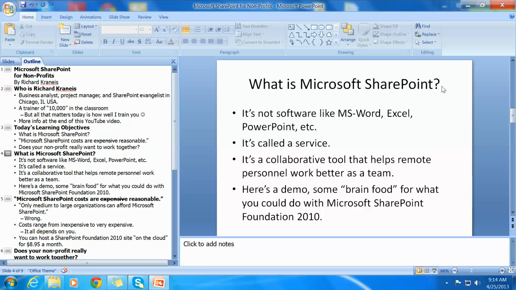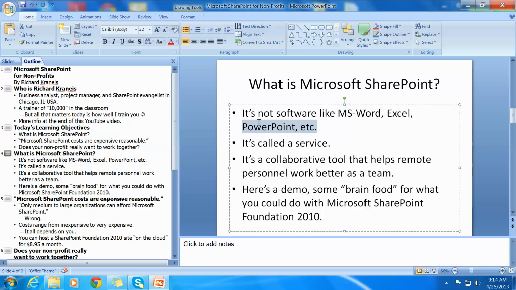So, what is Microsoft SharePoint? It's not software like Microsoft Word, Excel, PowerPoint, and so forth. Microsoft prefers to call it a service. It is a collaborative tool that helps remote personnel work better as a team. You can certainly use it all in one office where you're spread out in a building, but where it really shines is when you have folks that are remote, like a nonprofit that has half a dozen sites in Chicagoland, or half a dozen sites in Illinois, or half a dozen sites in the world.